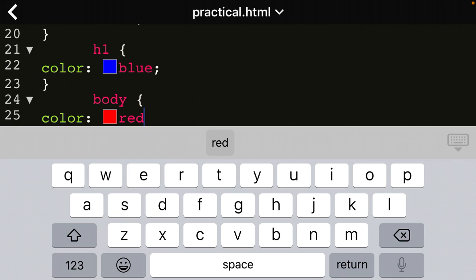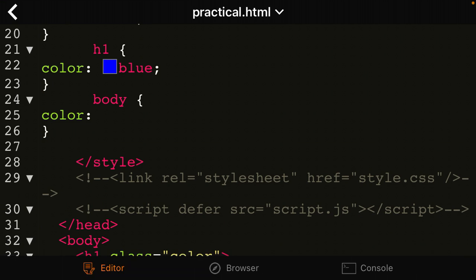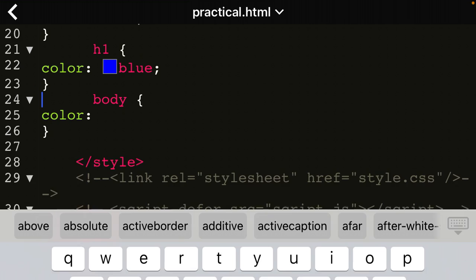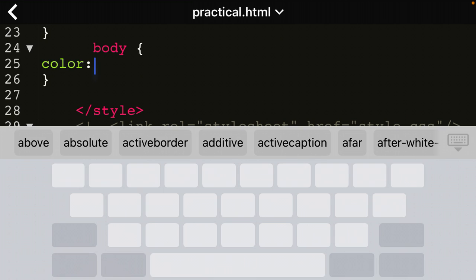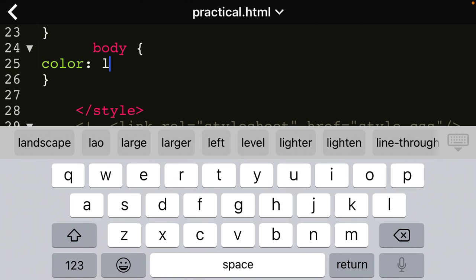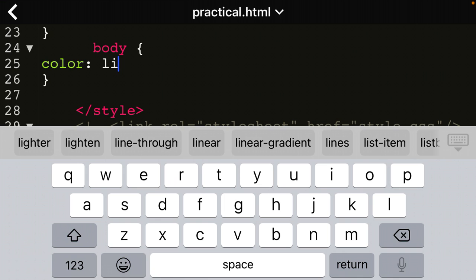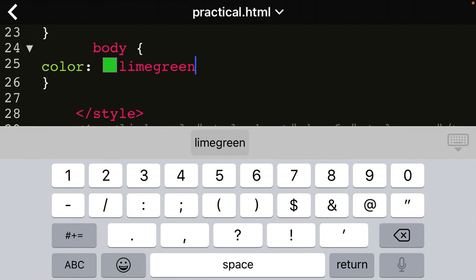Okay, let me call it lime green. Sorry, I think I have to come here. Having problems here. Sorry. Okay, so I would love to give it the color lime. Lime green. Okay, let me give it lime green.